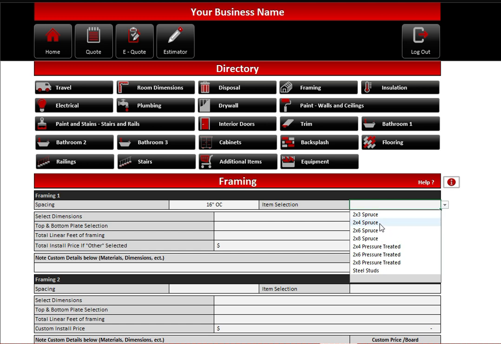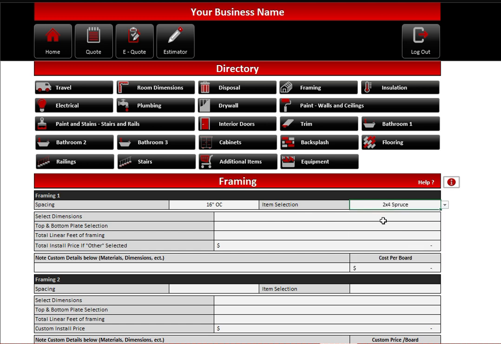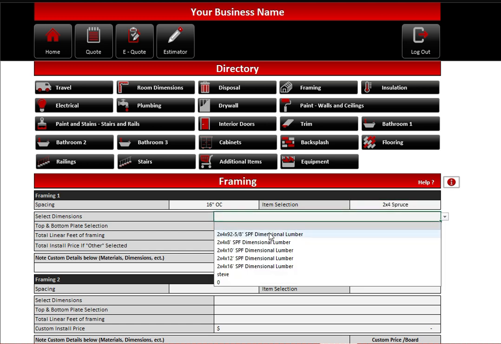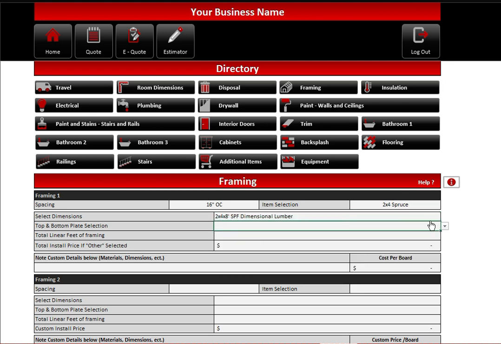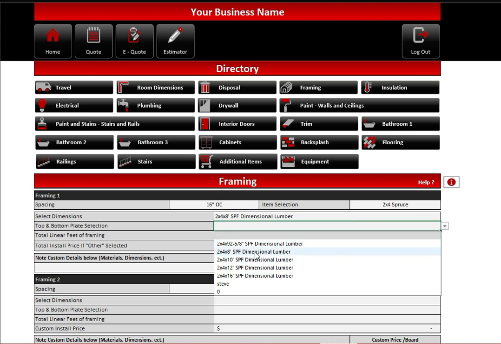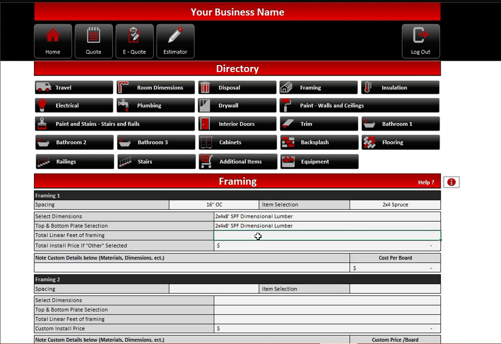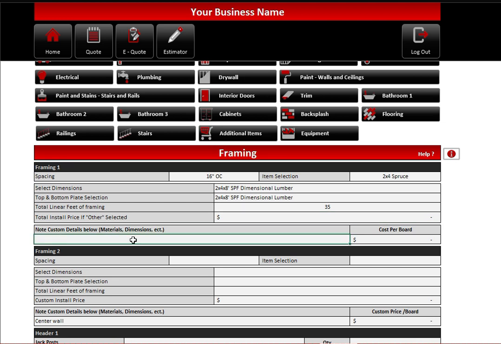Item selection, we are going to put 2x4 spruce, and we are going to go with 8 feet long. And for our top and bottom plates, we're just going to keep it consistent and do 8 footers as well. My total linear feet is going to be 35. And we're going to do the exterior basement wall.